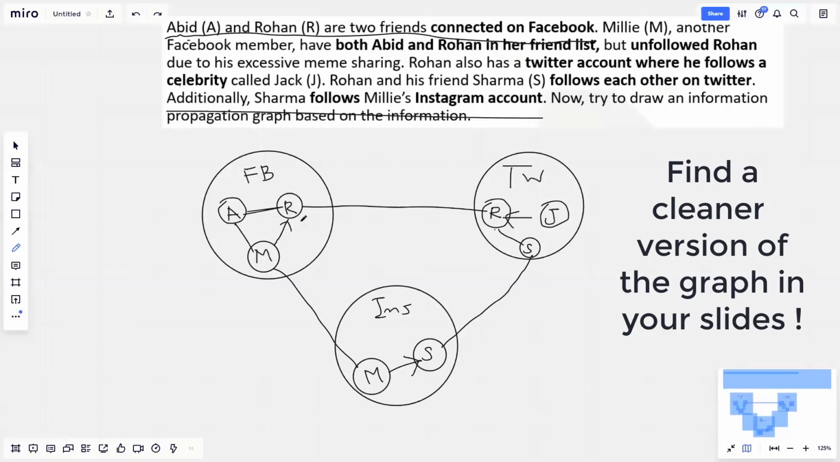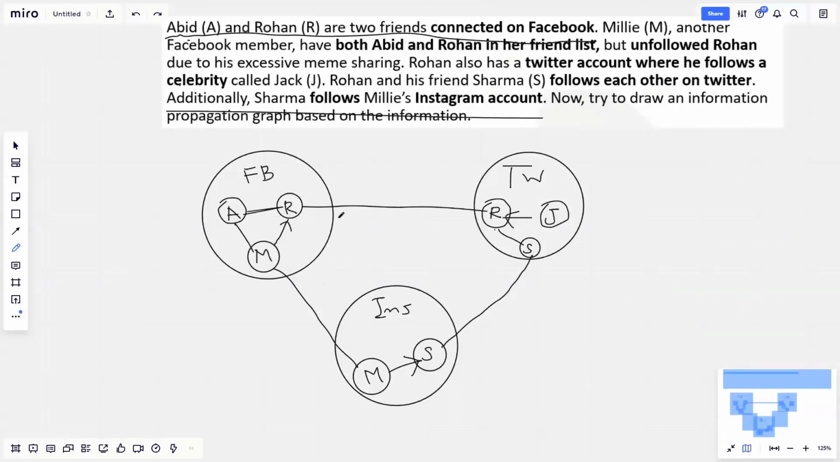And one thing you have to remember is that these bridge nodes are always bidirectional, because the bridge nodes are basically the accounts of the same person, and the information propagates through these bridge nodes. So I hope this graph makes sense to you.